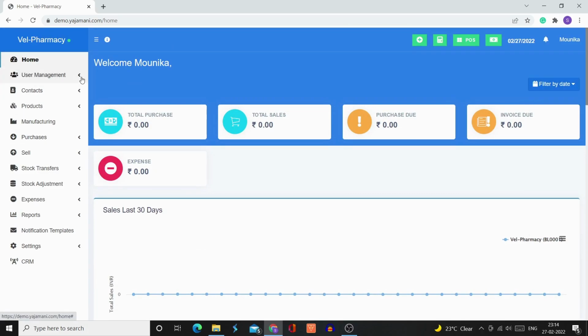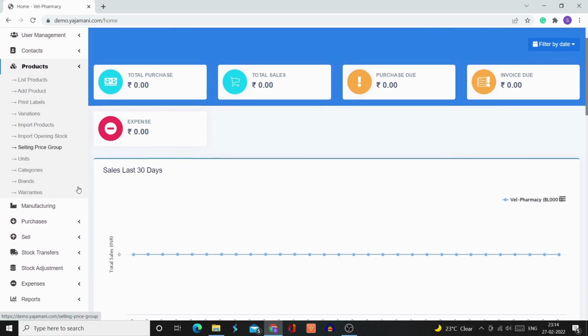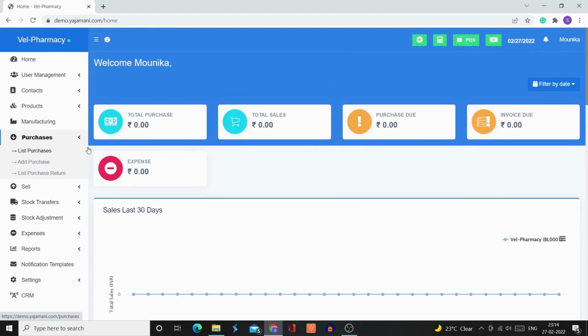Coming to the left, all the functions are available in order to access the business data from this Yajamani POS account. So there is no need of installing other software to access the business data. The Yajamani POS system is a cloud service hosted on world-renowned servers, so the downtime will be very minimal. The data will be secured by SSL security, and the business owner need not worry about data privacy and server downtime.